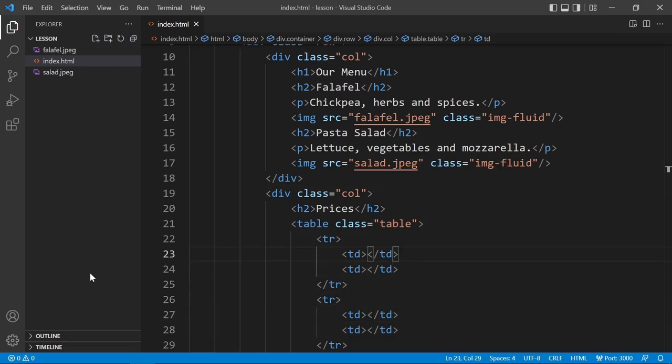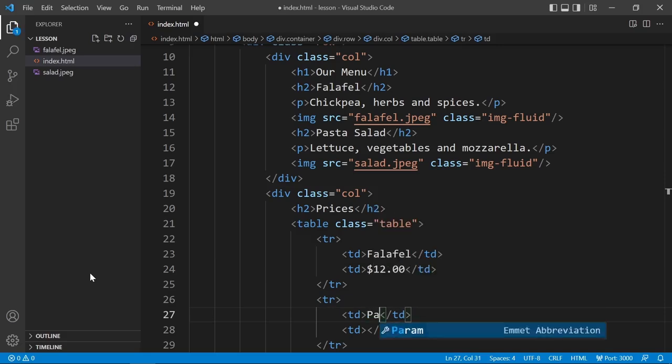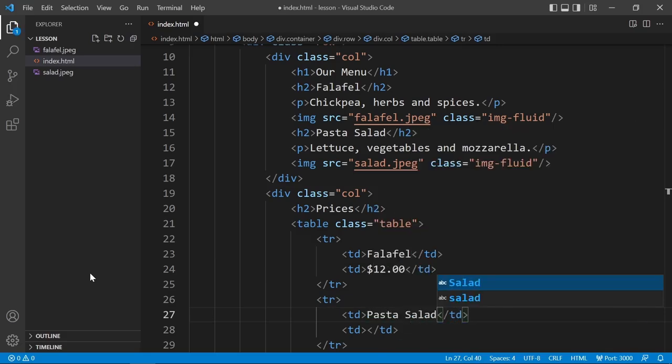In the first row, I add falafel to the first TD tag, and in the second TD tag, I add the price. Let's say $12. I do the same with the second row. I type pasta salad inside the first TD tag and the price of $10 in the second TD tag.